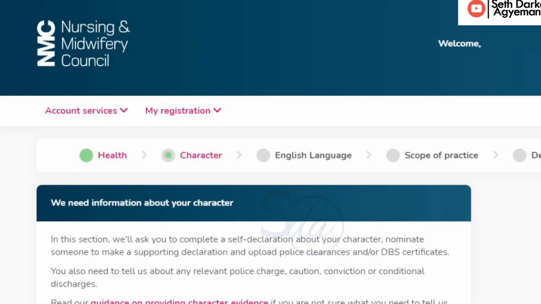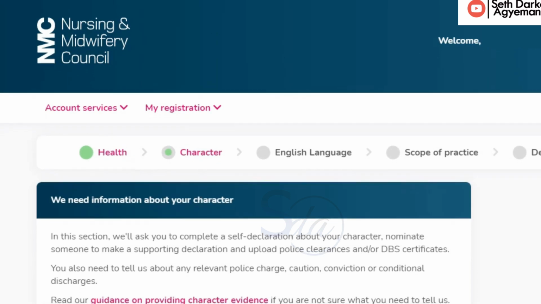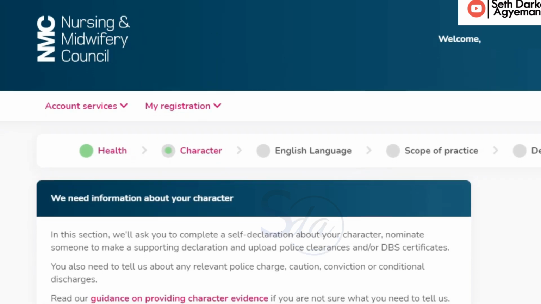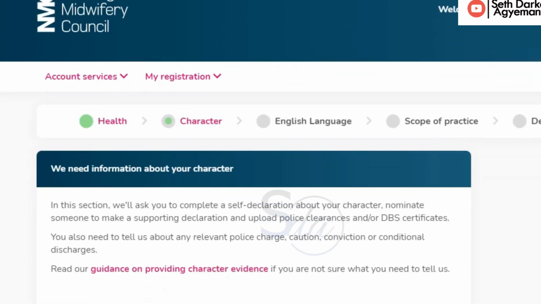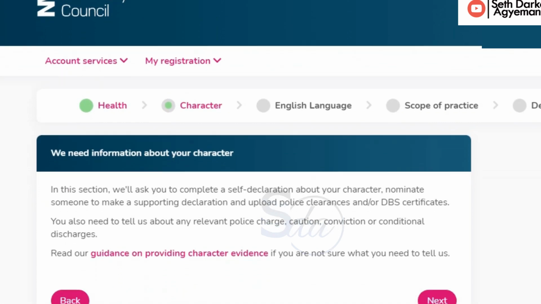Upon clicking on next, it takes you to this very column, which is the character declaration. So what does this section entail? So let's read what the UK NMC has said. So what they said is that we need information about your character. Here they're going to assess if you've not had any criminal issue that may hamper your practice as a nurse or midwife in the UK.